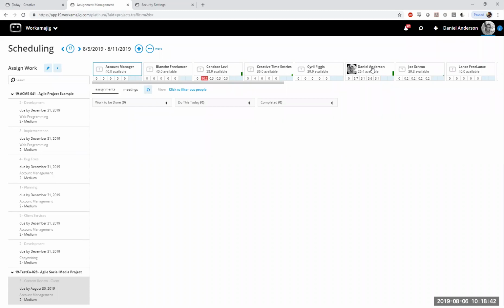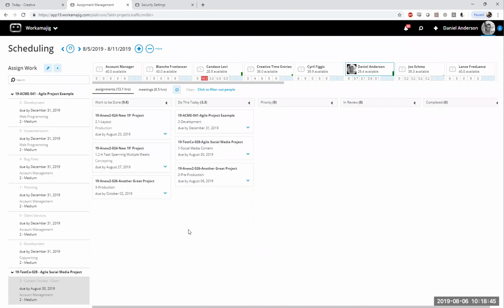So my account manager doesn't have anything, but I'm going to go and click on mine here, and you'll see we have a few defined task statuses that we've got these open tasks in. Again, everything dumps into the work to be done column here by default. And each one of these statuses will show you the total number of hours of work in this week that are assigned to those columns. So, work to be done here, 9.8, do this today, 3.3. And you'll also see underneath the card here, per day breakout of what a user is assigned to.